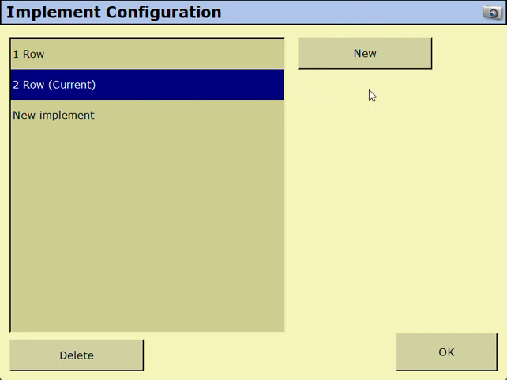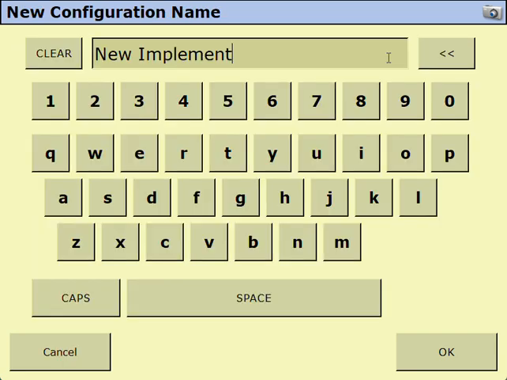To create a new one, we're going to go New on the right hand side, and we're going to give our implement a name. In this case, I'm going to call it one row, 1.6 meters. Once you're happy with the name, press the OK button.